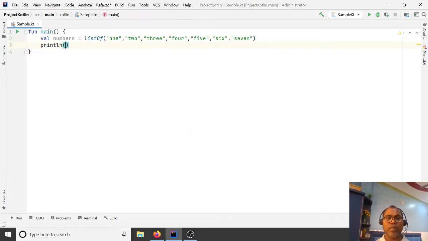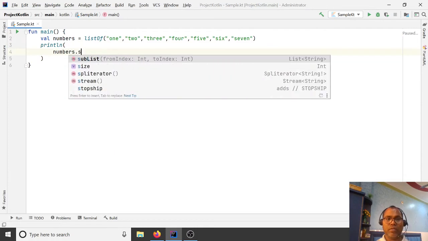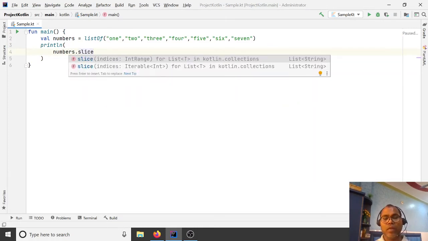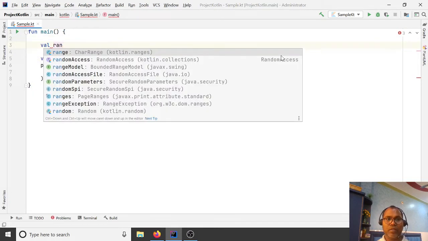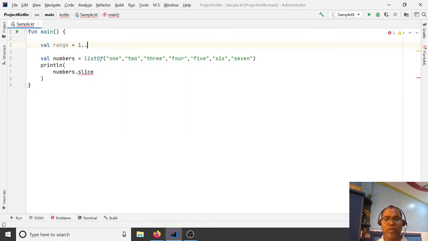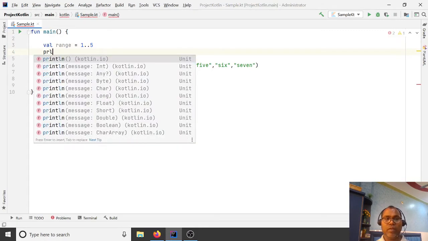Here I print, and if I write numbers dot slice, the slice function takes indexes as a range. Here you can pass a range like 1 to 10, 2 to 5, or you can pass any collection of elements like any list or set. This returns a list of integers if it is a list of integers. As you know, a range like 1 dot dot 5 is one range. Println of range.